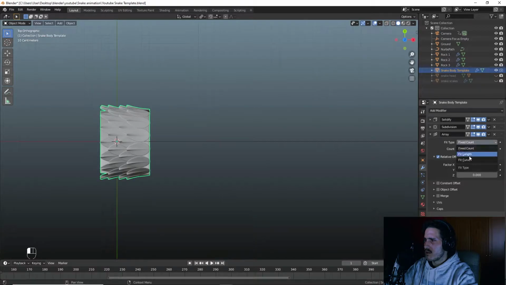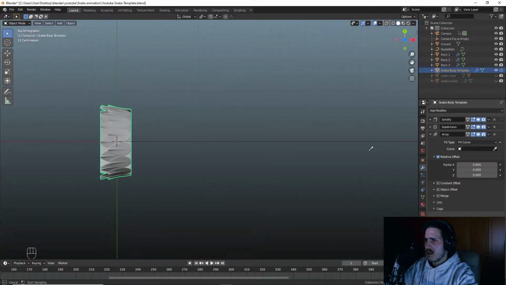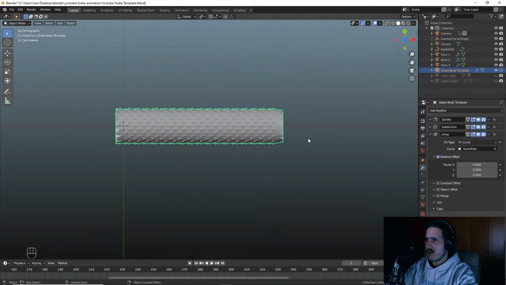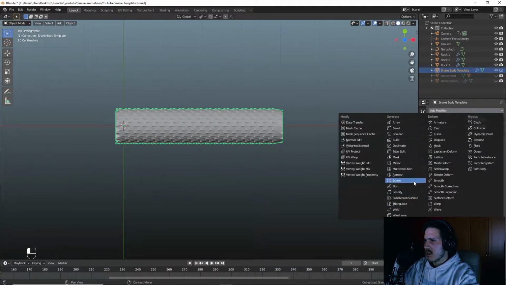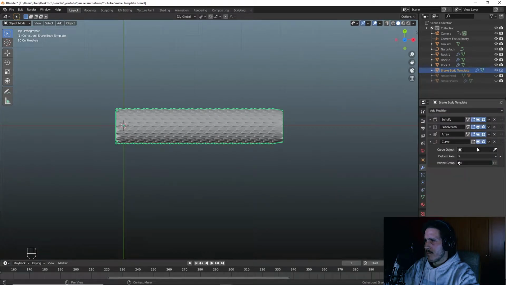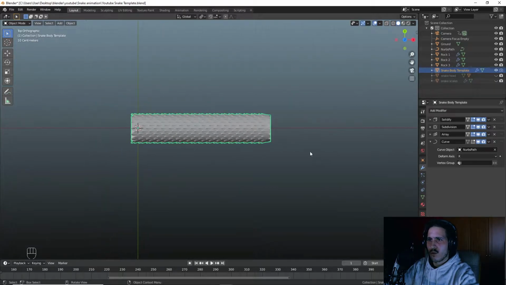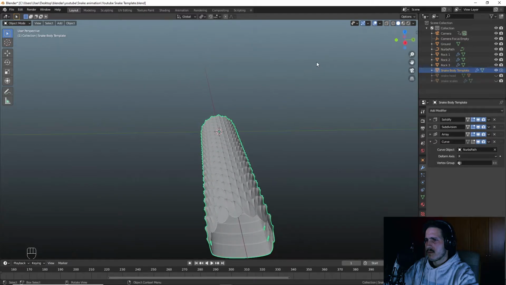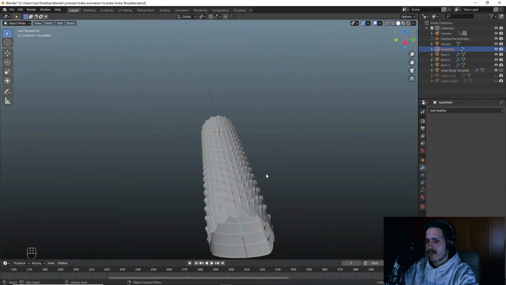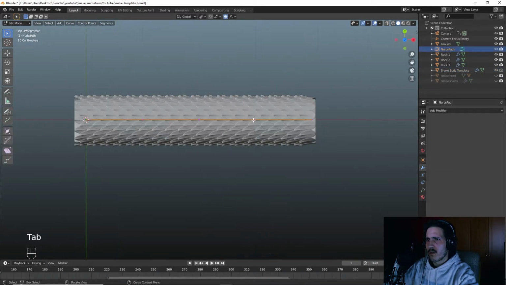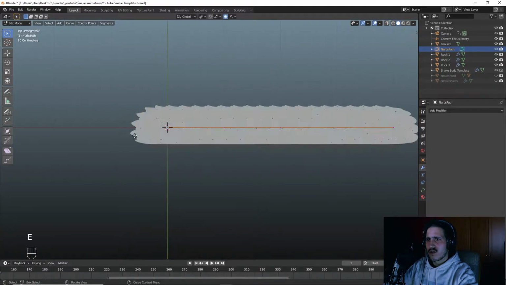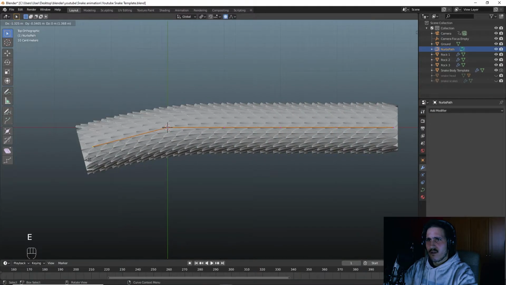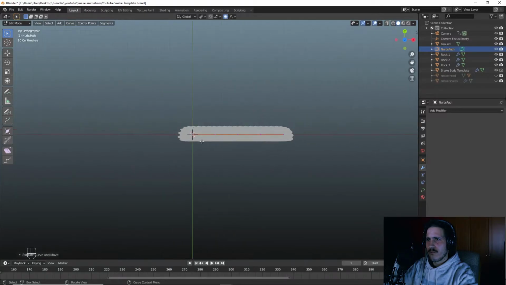What you're going to do is go to fit curve. You're going to select this curve over here, and it should go on like that. The next modifier we're going to give it is the curve modifier. And again, we're going to change that down here. Go into edit mode. What this allows you to do is extrude these vertices out to make it longer or shorter.